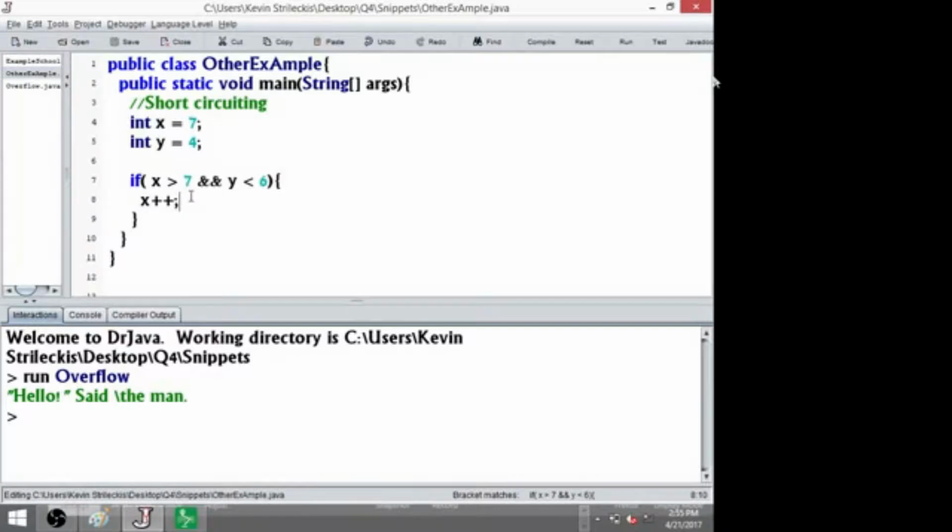Now, the important part to notice there is that, besides the fact that because of the and, we don't really care about what y is, it's the fact that the compiler also doesn't care about it. Once it checks this condition and sees that it's an and, and that this condition on the left here is not true, it will not check any more conditions. It will immediately exit the if statement. It will not check any of the others. Now, why is that important?